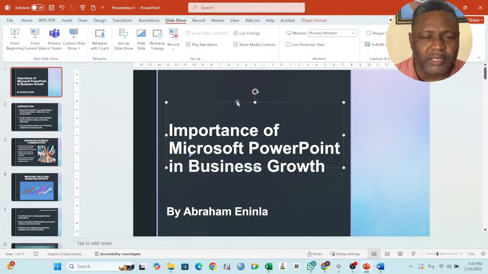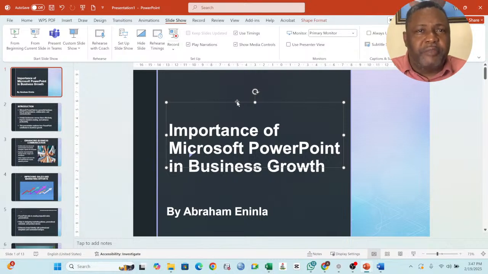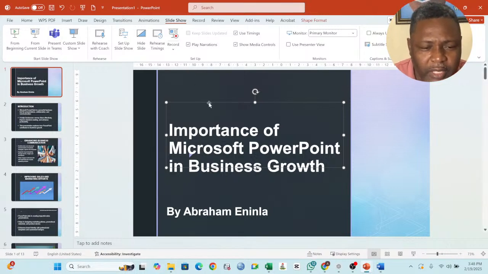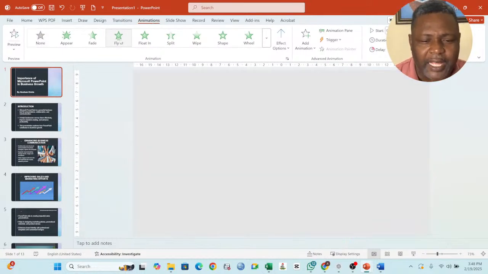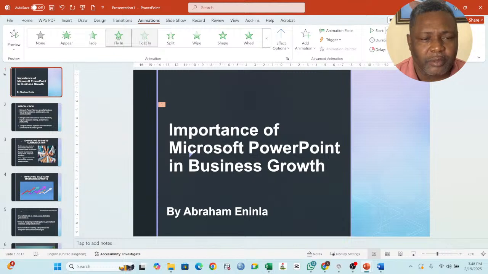So animation means you apply motion. You give your presentation an ability to move. Maybe it's text or image. Okay? So if you click on the text, then you will see at the top, you see animations. You see fly in, for instance. You can see float in. You can pick another text, maybe apply fly in to that.